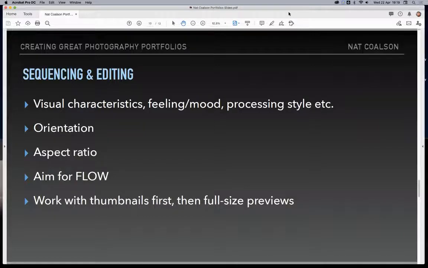The orientation that you use is really important too. I see a lot of portfolios that bounce randomly back and forth between portrait and landscape orientation photos, and that is really jarring and disconcerting. I would say you want to really try and sequence your orientations of photos as tightly as you can as well. And that also goes for aspect ratio. And by this, I mean the crop factor.